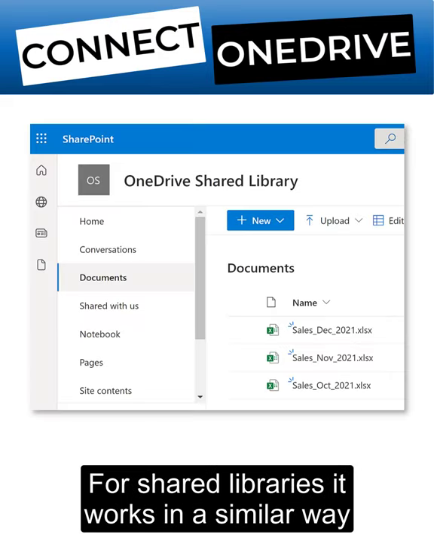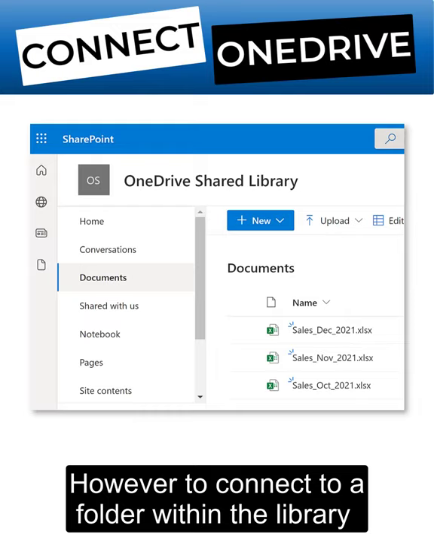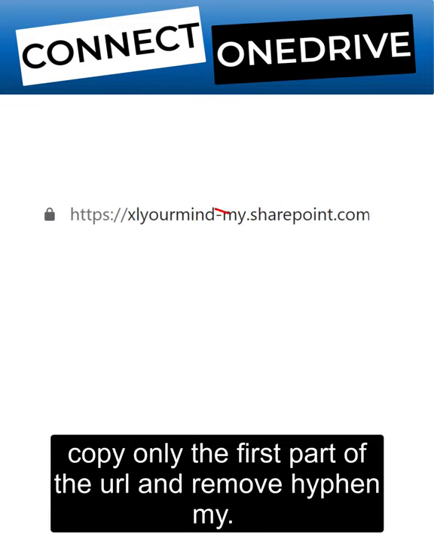For shared libraries, it works in a similar way. However, to connect to a folder within the library, copy only the first part of the URL and remove -my.